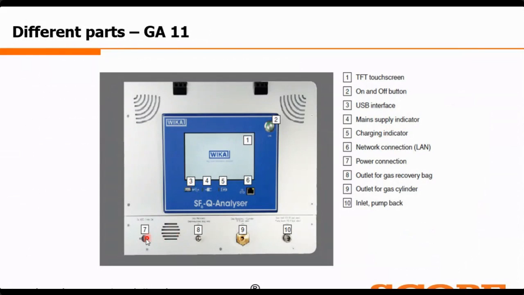Other than that, this is the power connection, the mains socket. There are three ports we need to understand. One is the inlet or the pump back port. You need to connect this hose pipe here, and the other end should be connected to your circuit breaker compartment, for example. Through that hose pipe the gas will come, the analysis will be done here, and through this port the pump back of the gas to the circuit breaker will happen.